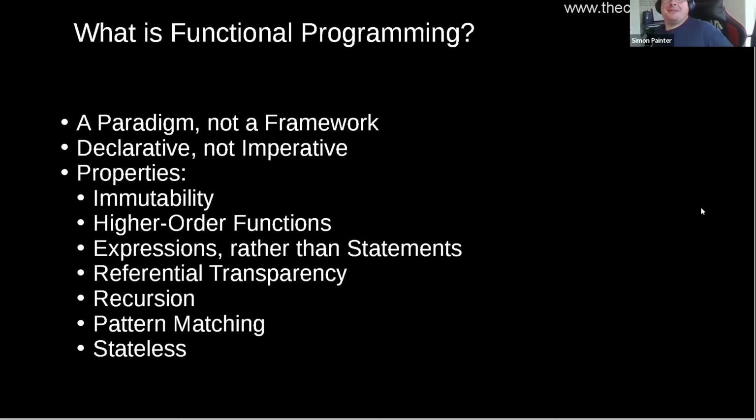Right. What is functional programming in brief? It's a paradigm, not a framework, meaning it's a style of programming. I don't know if anyone can see the piano behind me. You can play many styles of music on the piano. Similarly, given a programming language like C#, you can write in many styles of programming. Functional is one, object-orientated is another.